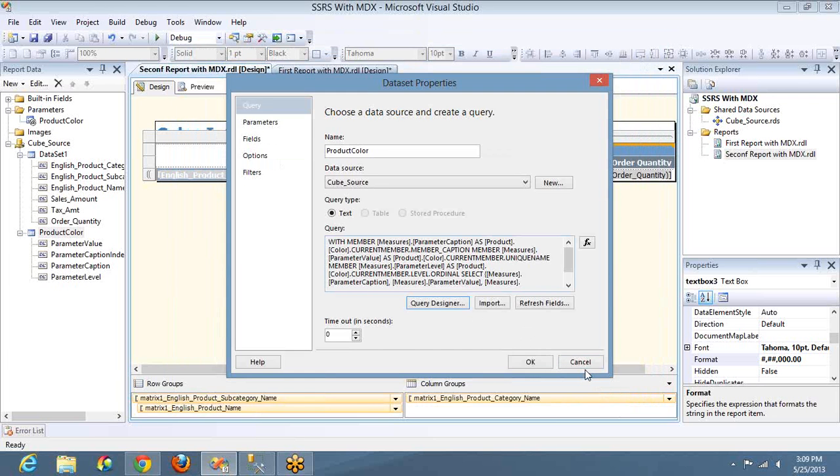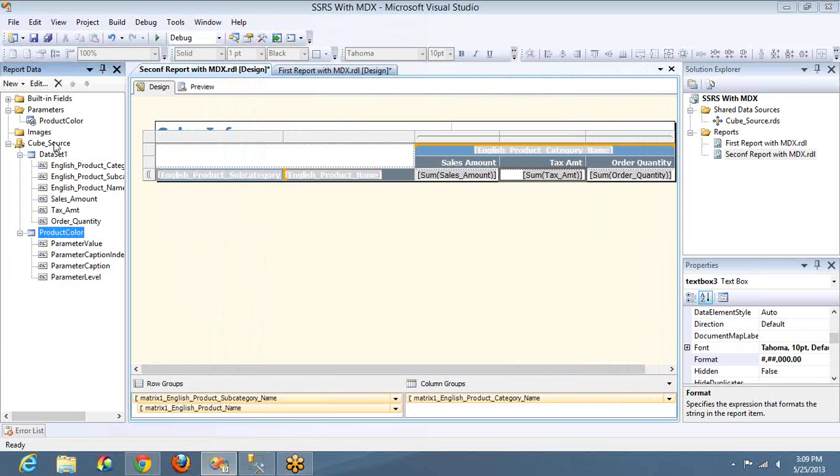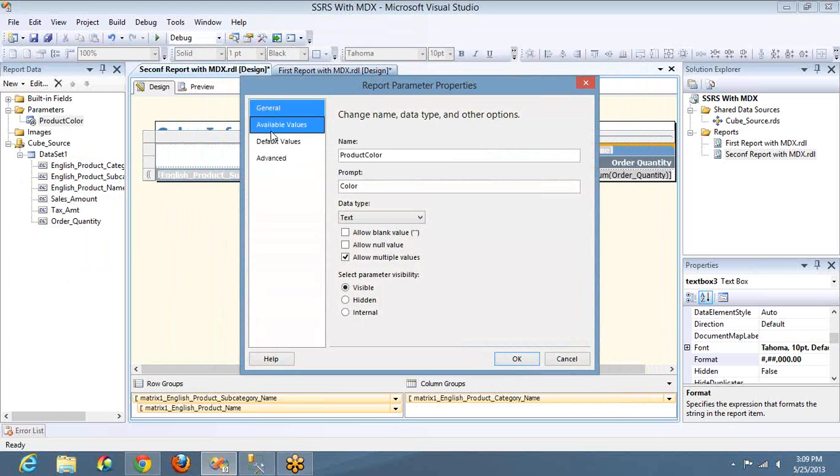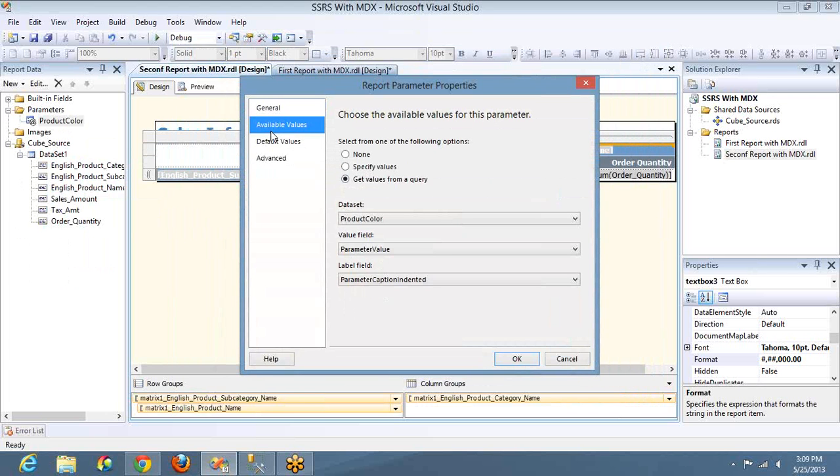This is where the data set will be. It will always be hidden. So be careful, if you select this option, the data set will be shown. And if you go to the properties of this product color parameter, the value field is parameter value. This is fine. That means product.color.all or product.color.black and so on. Parameter caption indented is the one which will show the values like all, black, yellow, blue, like that.